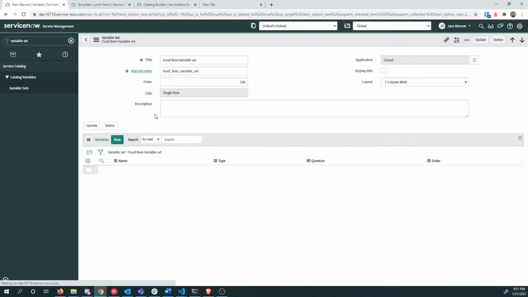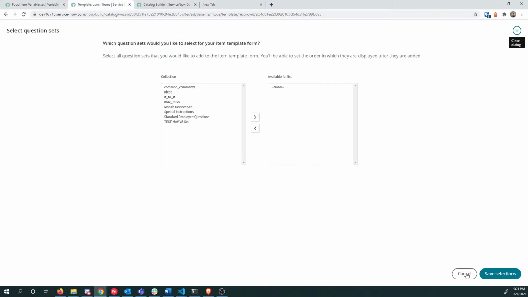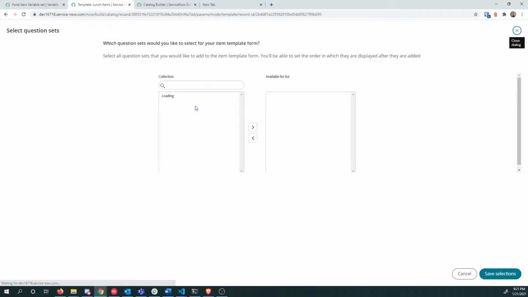What's the first idea of template and item? I mean, it's allowing users to create their own catalog items, right? Yeah, that's it. So it's important to have these things predefined.